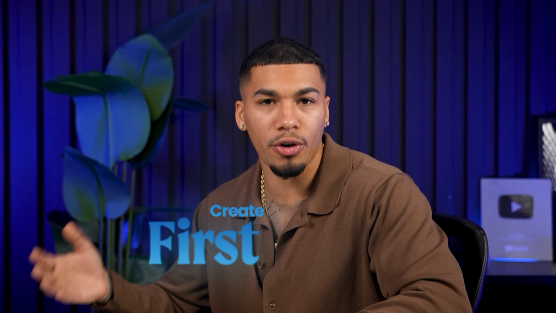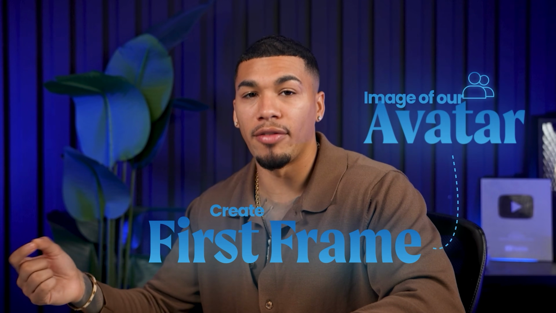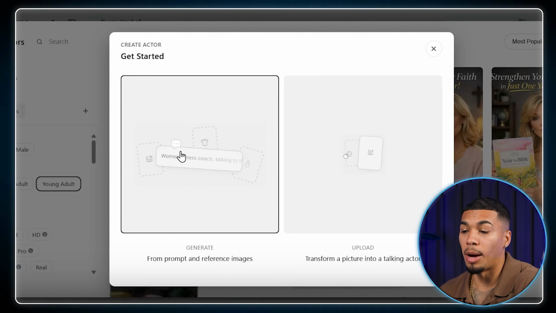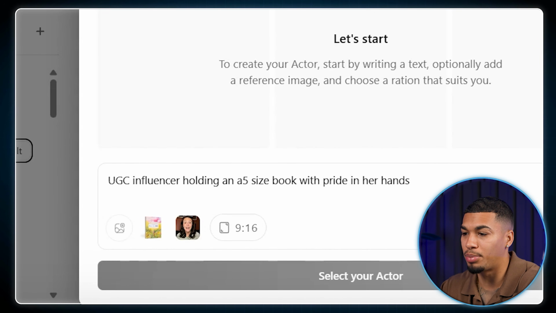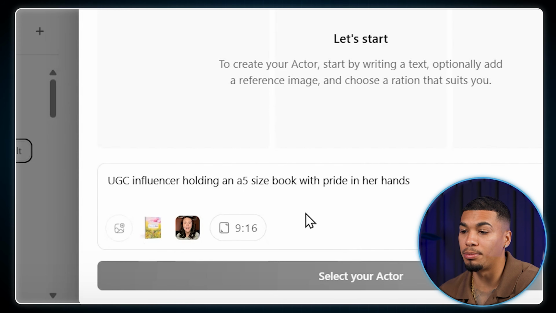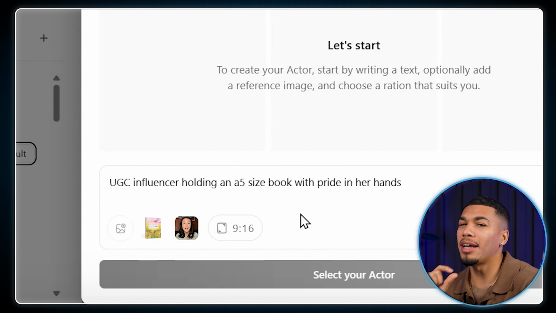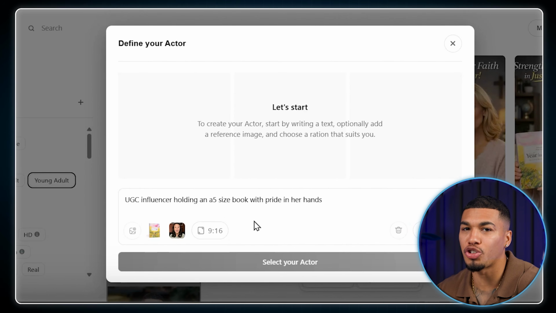Now, here's the key move though. Before we generate the talking head, we need to create what is called our first frame. This is the image of our avatar actually holding the product. So I'm gonna use this image generation feature, and my prompt is simple: "A UGC influencer holding an A5 size book with pride in her hands." I'm including a screenshot of the avatar that we just selected, a photo of the actual book, and the product size so that the AI gets the scale right. Now this might seem small, but this part is extremely important.